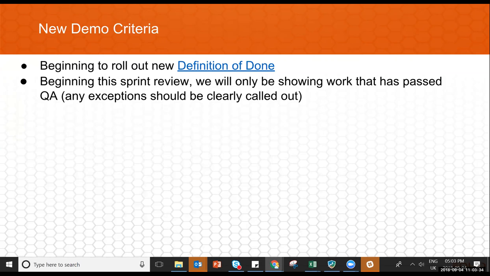So for example, what does it mean for a user story to be done and closable? Or what does it mean for a feature to be releasable? This document has a lot of criteria. It's going to take us time to implement them all. But beginning with this review, we are implementing one of these criteria for the demo, and that is that we'll only be showing work in the sprint reviews that has passed QA.